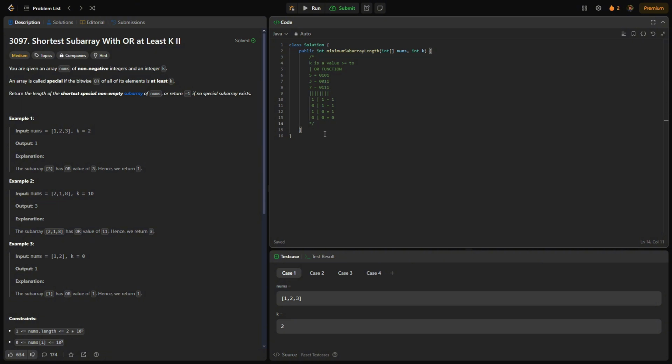We're going to keep track of this in an array called bit counts, which counts the set bits at each position. Once we have a valid OR value, meaning it's at least k, we will attempt to shrink the window from the left and adjust our bit counts accordingly. We will track the minimum length of such a window and return the smallest one we can find. So let's go ahead and jump into the code.